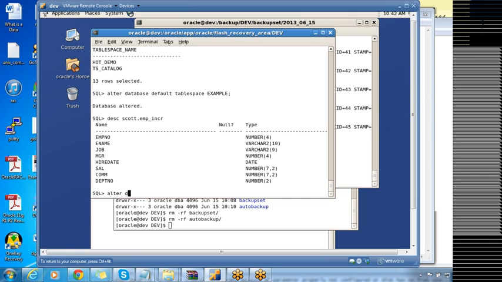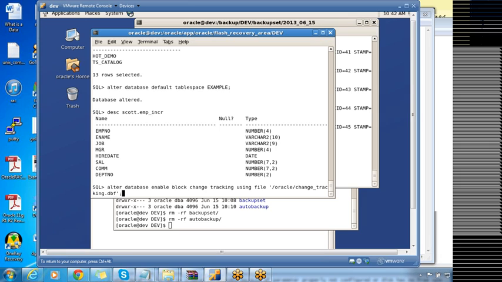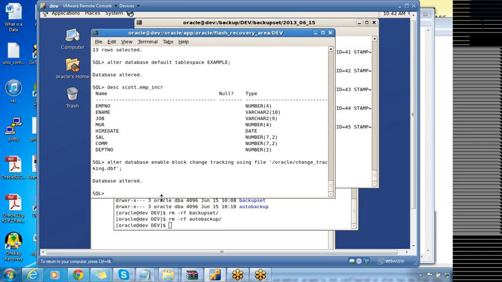To enable the block change tracking, we'll be using alter database enable block change tracking using file, and we have to specify one file name. So here I'll be going for /oracle/, you can give any file name here. I'll go for change_tracking.dbf. So this will enable the block change tracking, and every time a block is getting changed, it will store that information into this file, such that rman will make use of this file to get the information about what the blocks changed are, and it will decrease the execution time.